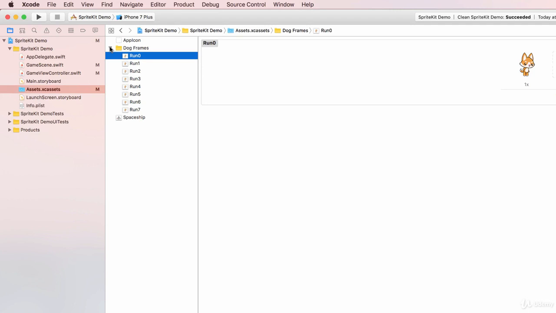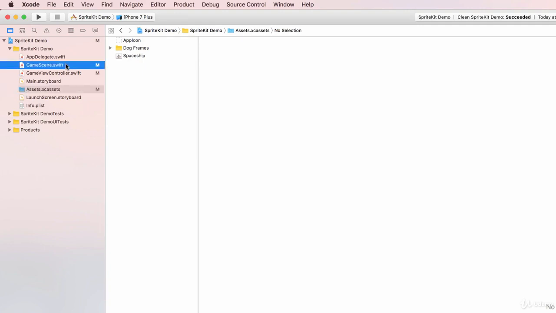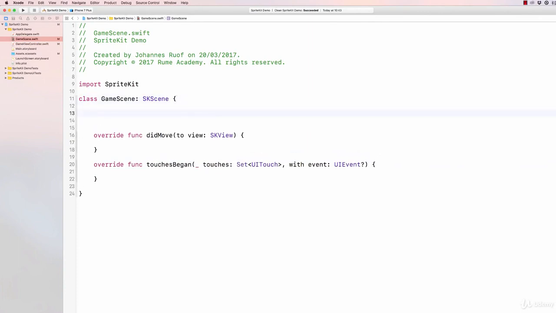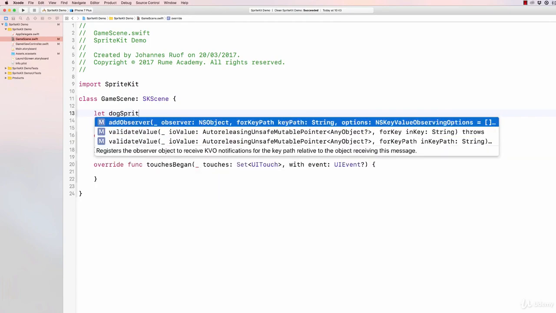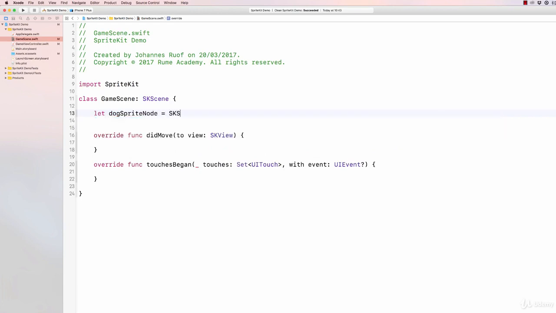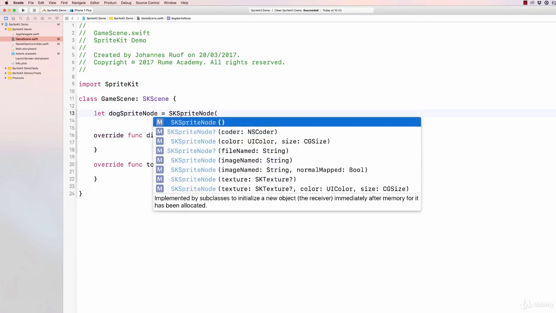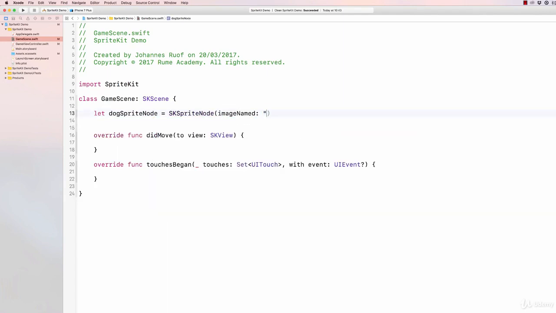Let's head back into our game scene, which I completely emptied for this example. And right at the top, we will begin by creating 2 properties. The first one will be an SKSpriteNode for our dog as let dogSpriteNode, initialized as an SKSpriteNode with the image named run0. I could have taken any image from our frames, but I will use the first one as the static image for our sprite.